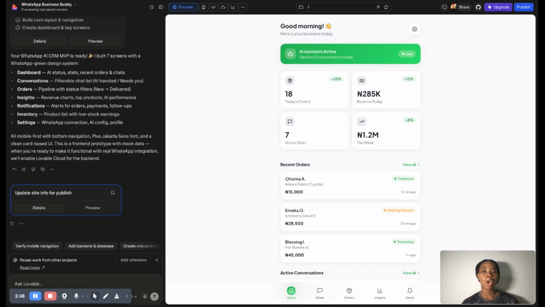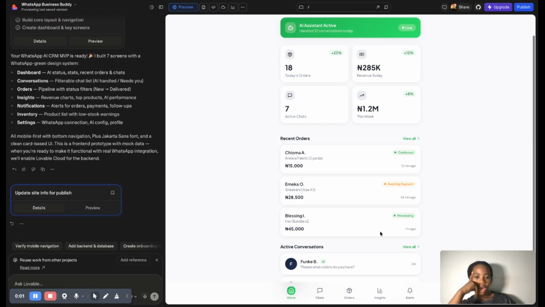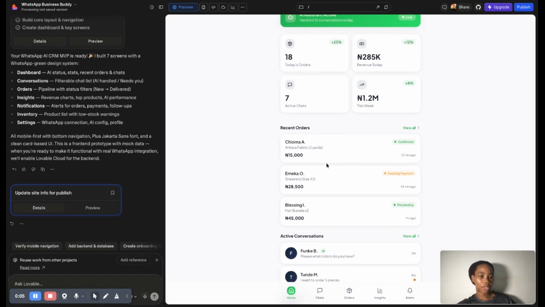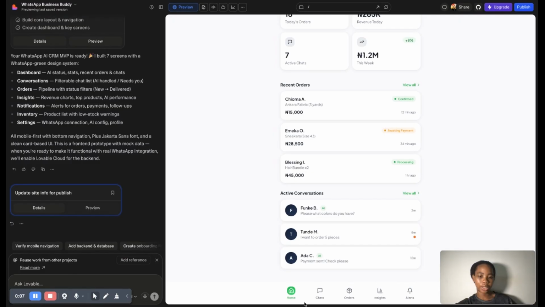Or pending conversations you're having with your customers. So basically, what this AI assistant is supposed to do is to be like a CRM that is connected to WhatsApp, an AI assistant that helps small business owners in Nigeria arrange and collate their orders in an orderly manner. All right, so you have the section where they can see their recent orders, payments that are waiting, and active conversations.